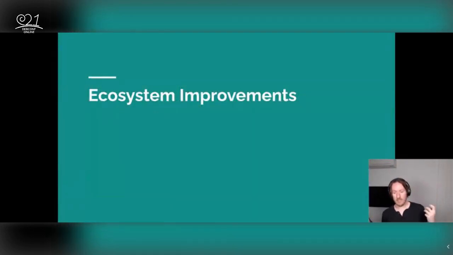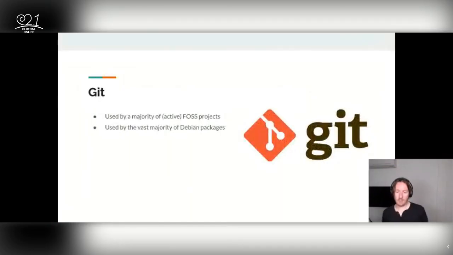So yeah, the ecosystem has moved on since like the early 2000s, or maybe even before then. And we've introduced more and more tooling to make all of this easier for ourselves. So Git is now fairly ubiquitous. Most upstream projects use it. Most packages in Debian use it. There are still a bunch of exceptions out there that don't use any version control system at all, or that use a different version control system, but they're becoming increasingly rare.